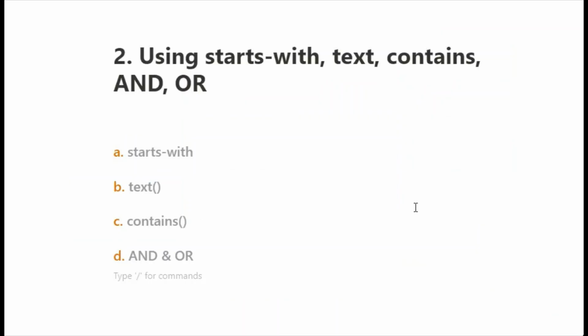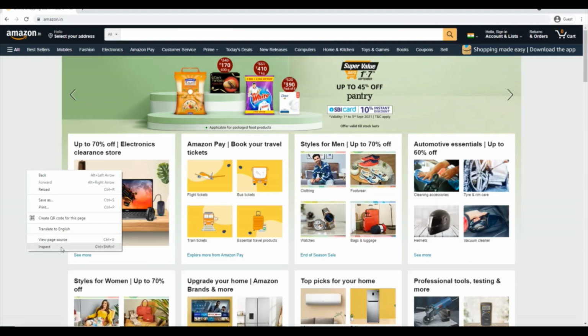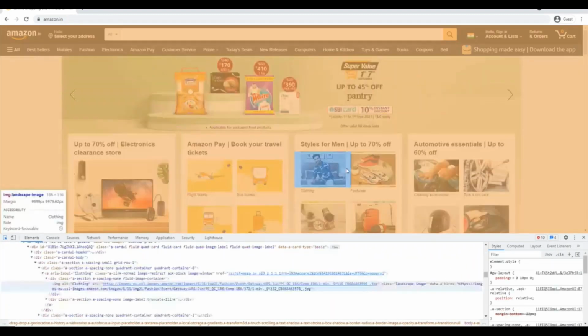So guys, we have already covered starts with, text and contains. Let me show you one example of and or as well. So let me go to Amazon then. So guys, I'm going to show you now how we can use and or inside the XPath. So suppose I need to take these two containers. So I'll show you how I can get it using and or. So let me inspect this.